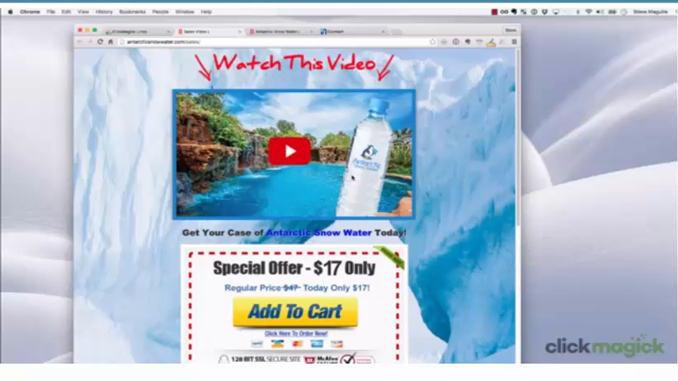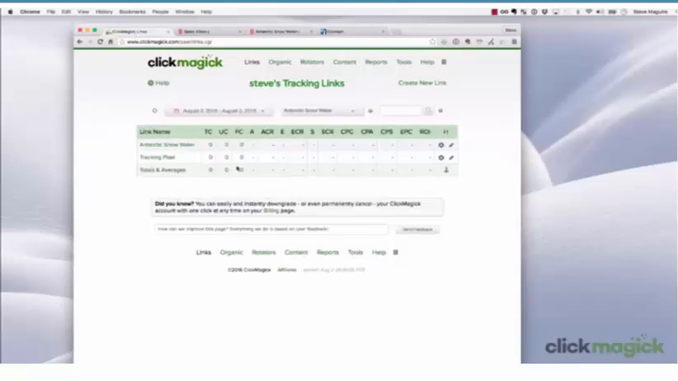Now let's go take a look at the stats to verify that we've set this up correctly. So let's go back up to Click Magick. Go down here. You can see all the counters are currently 0. So let's go up and refresh. Now you can see that we have one unique click and one action giving us a 100% conversion.